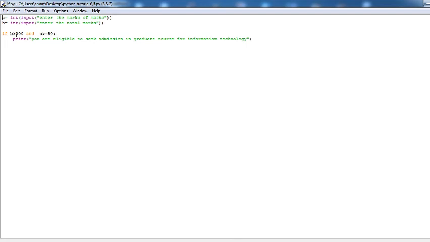So, B is greater than 400 and A is greater than or equal to 50. These two statements are joined by what? AND. AND is a logical operator. What does it do? It checks whether your input B is greater than 400. At the same time, your A should also be greater than or equal to 50. Then only the print statement will be executed. So let us execute this for output.